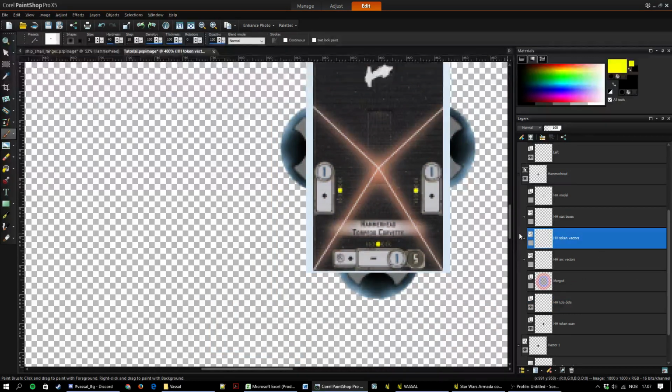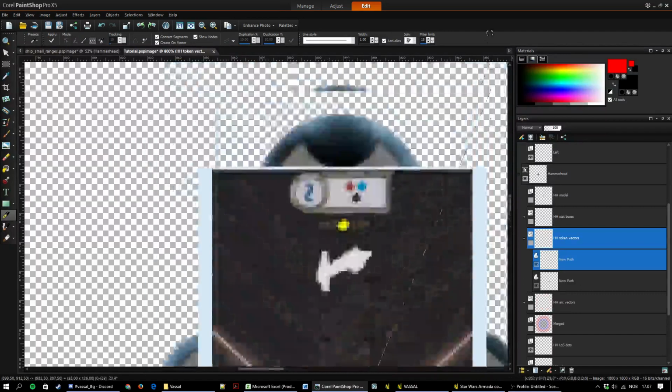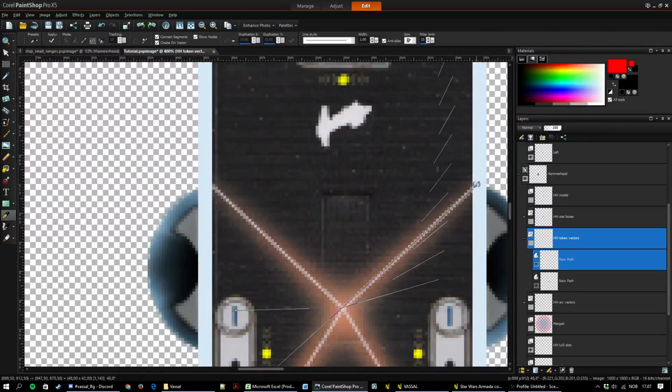Next, I draw the token arcs, those being the arcs on the token. And for rebels, I use not this one really, but a reddish color, and I just use a pen tool. I find the center, and I just connect segments. No, okay, there.